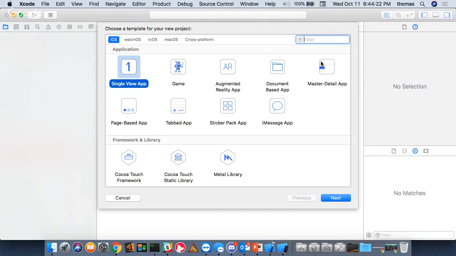But the really nice thing about starting with the single view application is that we build things from scratch, as opposed to using Apple's built-in stuff where we don't know what the hell's going on. We're going to use the basic single view app and build up from there. And I like that the book does that.